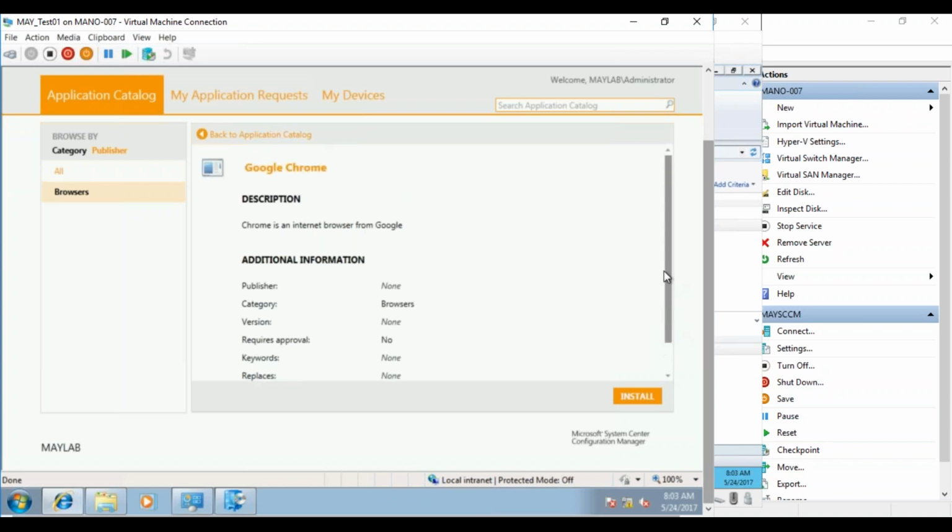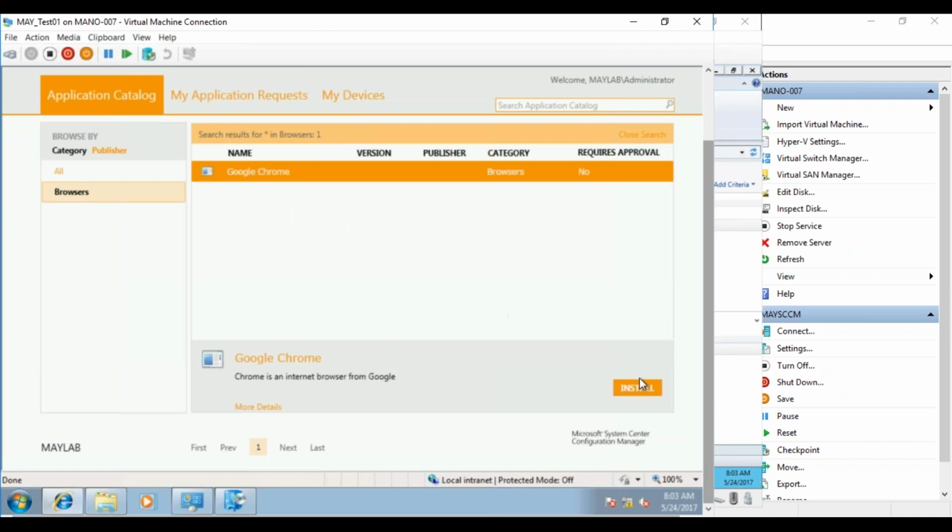Now, back to this. Let me install it. So when I install it, again the same things apply, like the DTS, CTM, app enforce, the detection methods, it is going to the DP, everything remains the same. The only thing is you're able to access it from the application catalog.